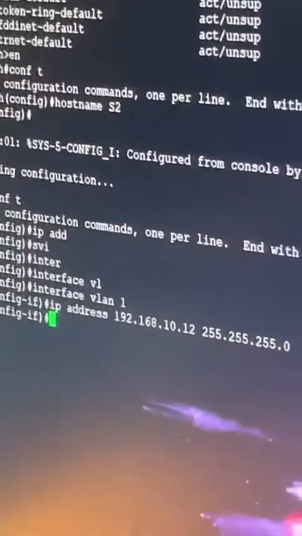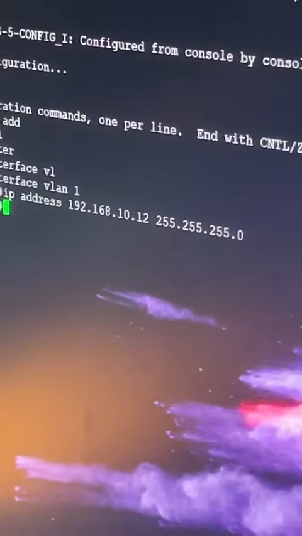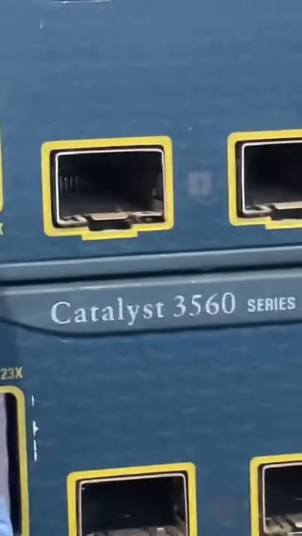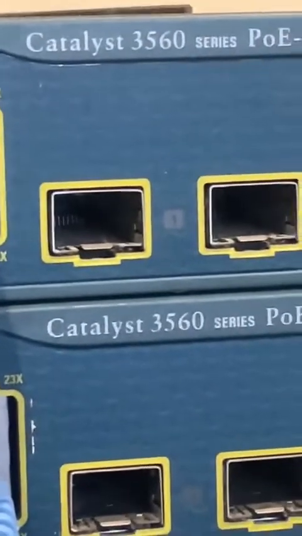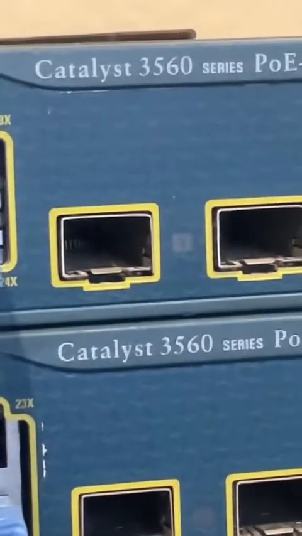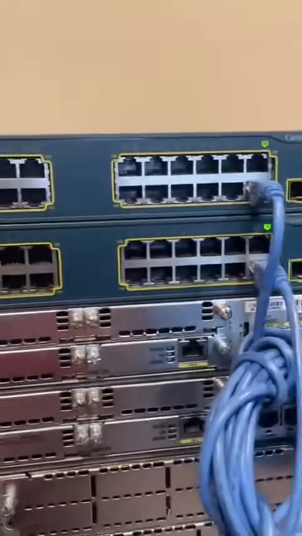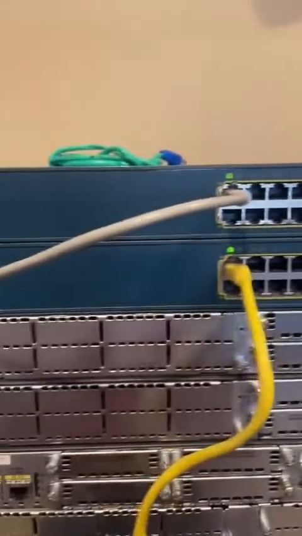Right. And somebody just asked, what are they called? The switches? I think you're asking about the switches. They are, in fact, Cisco Catalyst 3560s. Power over Ethernet, 24 ports. So yeah, anyway, that's what kind of switches we're messing with here. All right, let's get back to this.